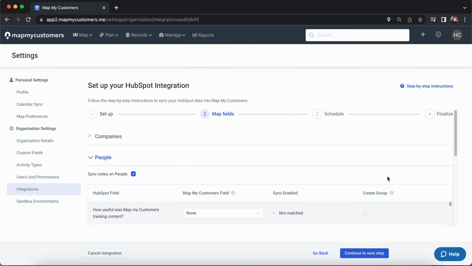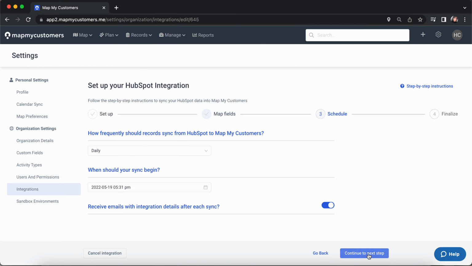Once I am satisfied with my matches, I can now move to the last step, which is scheduling my frequency. I will pick if I would like to sync daily, weekly, or monthly, when the sync should begin, and choose whether or not I would like to receive emails with details of my integration after each sync.